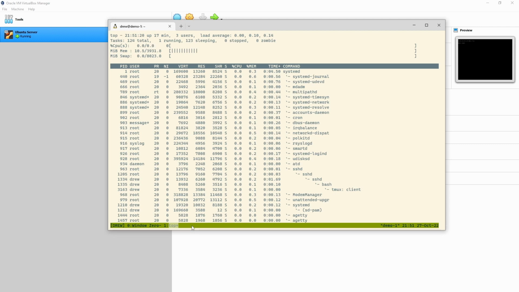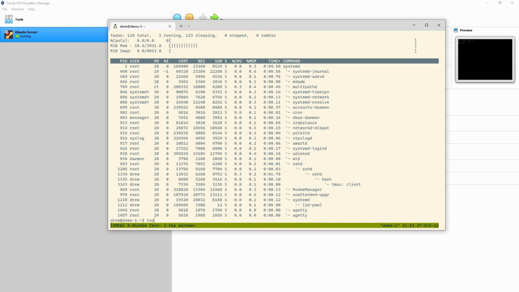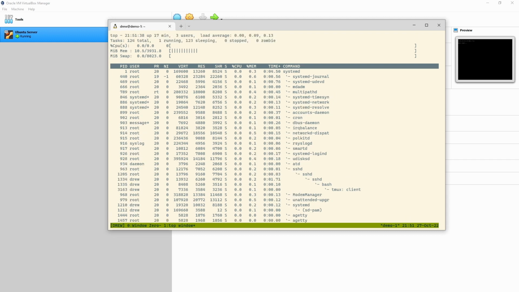We can rename that because I don't want it to be called top. I just want it to be called something else. So I could do Control B and then I do comma for renaming and I'm going to call it top window instead. That's what I wanted it to be called. Now, if I exit out of top, it won't change the name of that window. That's been hard coded in as a name. So it won't just change with the command I'm running.